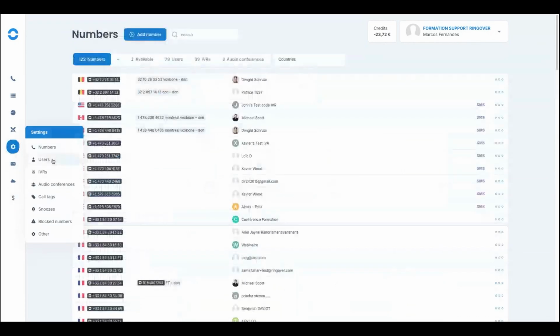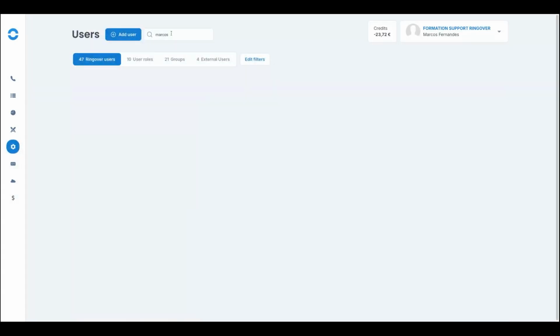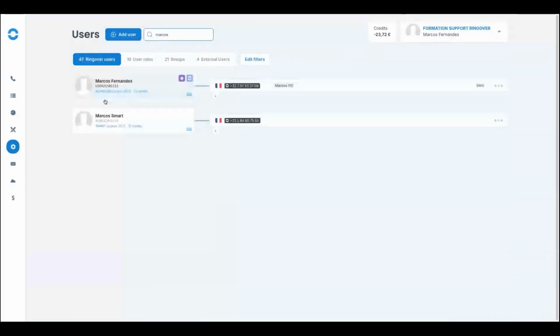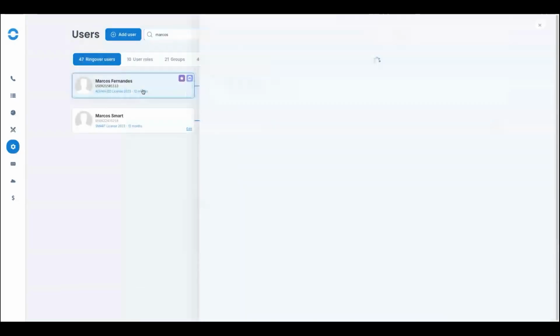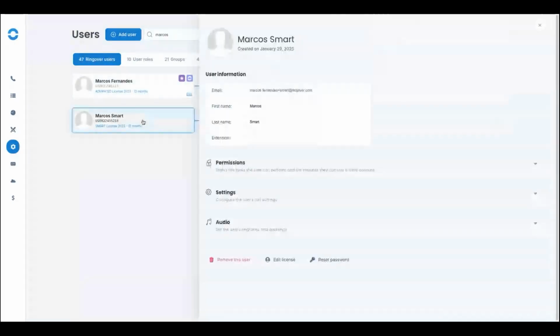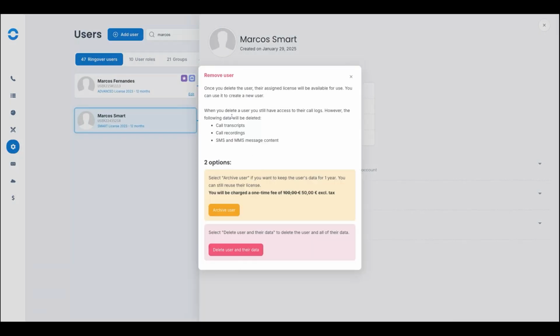Let me just show you also, if you try to delete a user that already has some data, such as this one. Let me try to delete this one. So you have this different message telling you that if you delete the user, you're going to delete all of the data: call transcripts, call recordings, SMS, and MMS message content. So you're going to delete all of this content, all of this data from this user.